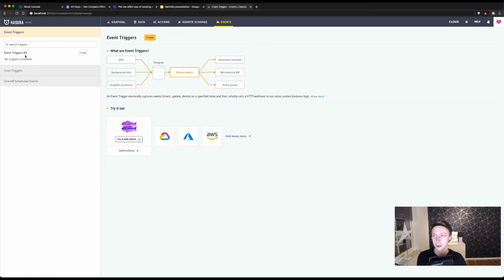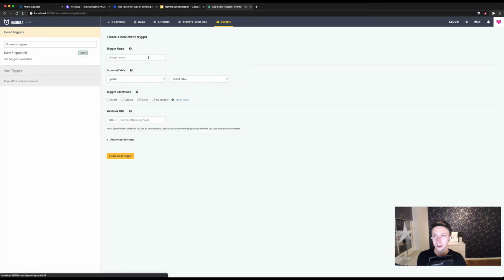So what I'm going to do is go to events, and I'm going to create a new event, and I'm going to say post insert Discord announce, let's say. So now I'm selecting that for on posts, this table, if there is any insert, I'm going to send a webhook payload to this webhook.